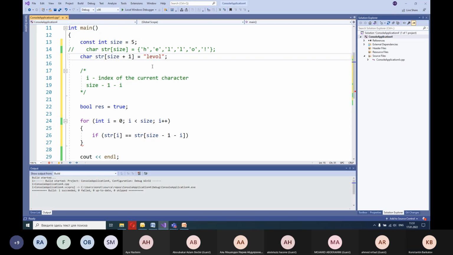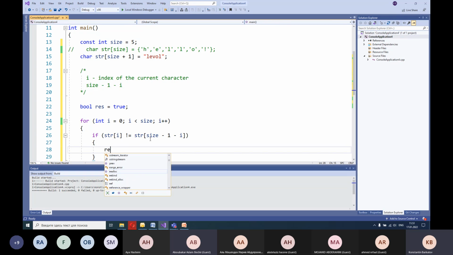Let me write such a word, for example, level. I don't know what this word is, but with a mistake. L equals L, but E doesn't equal O. So when we compare L and L, we cannot say anything. We should compare the next pair of indexes, E and O. These are different, and at this point we can say no. So if these are different, in this case we can say equals false.